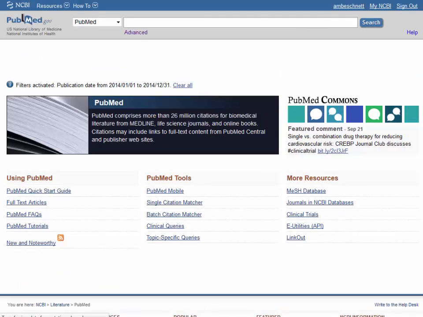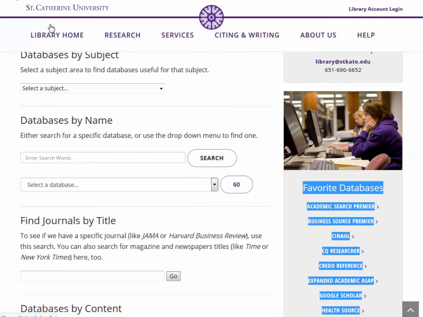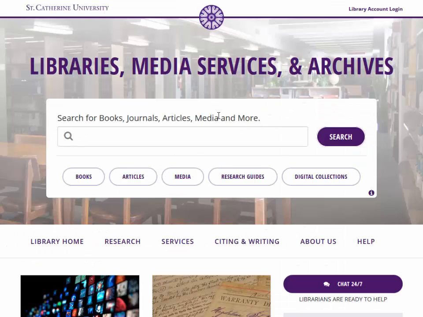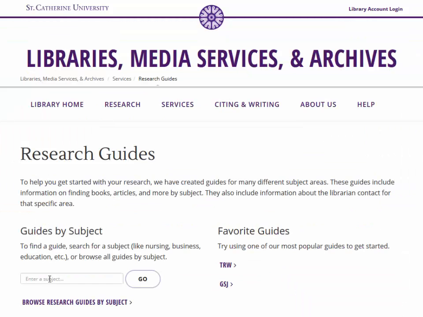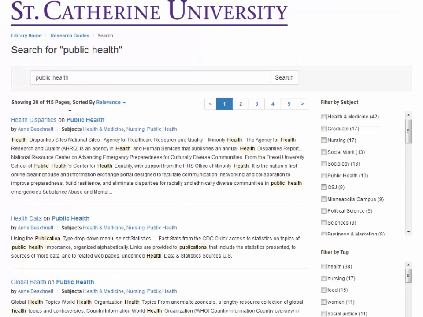I am also going to quickly show you from our library homepage that research guide that I mentioned before that will have some of those keywords for both the descriptive and intervention studies. And it's pretty easy to find that as well. So if you click on research guides under the main search box here, you can just put in public health. It should come up here.